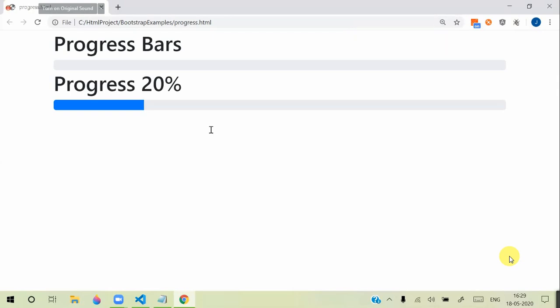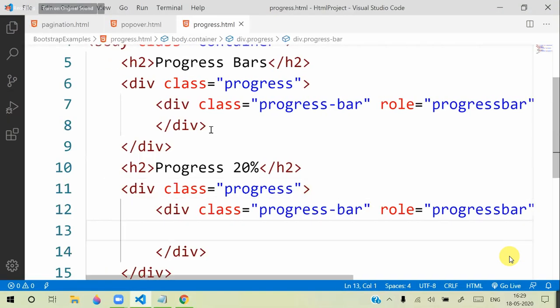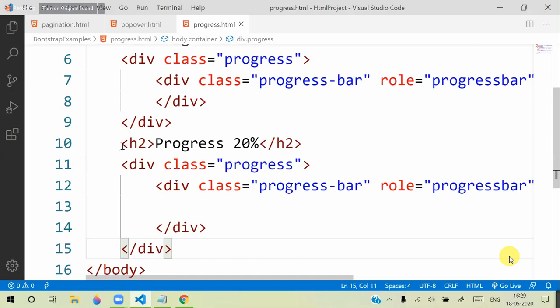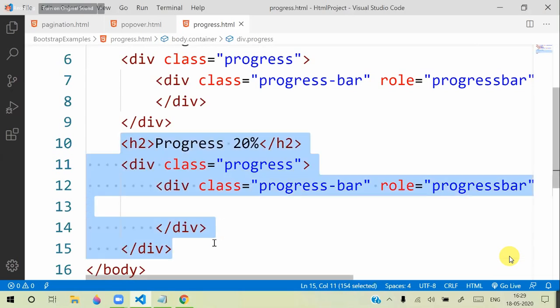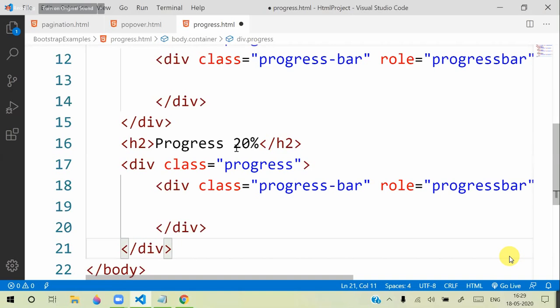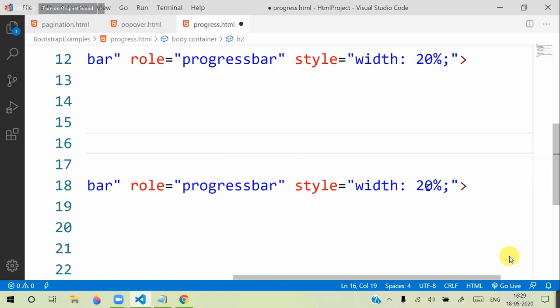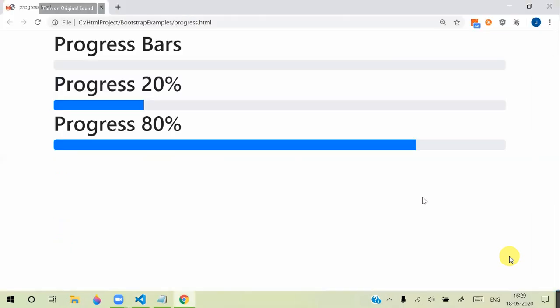If I want 100%, same thing. I will copy that. If I want to show 100% progress or 80% progress, then in the style we have to set it to 80%, and it will display 80%. That's how we can display. Actually, these values you can adjust dynamically through JavaScript.